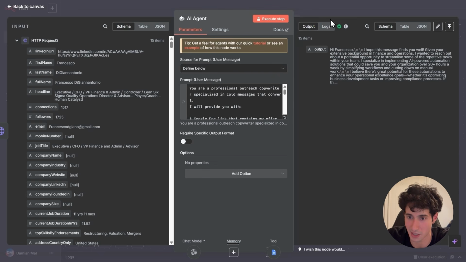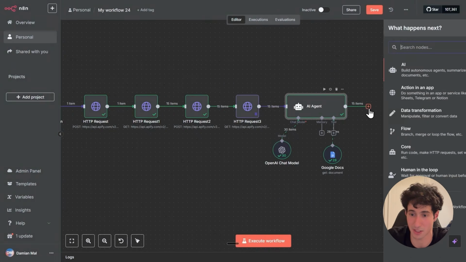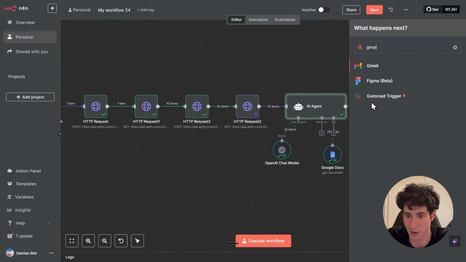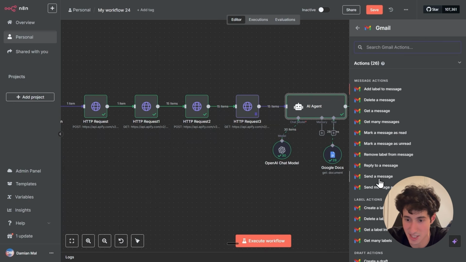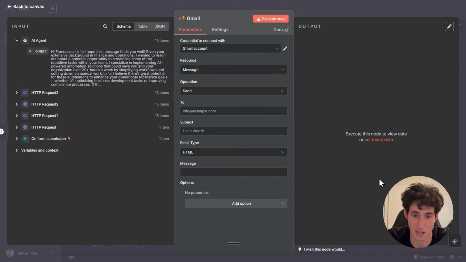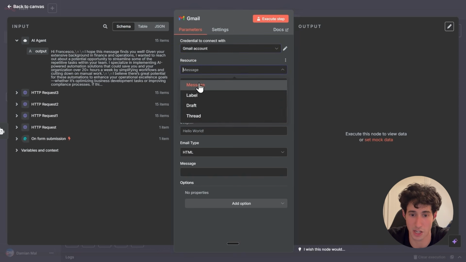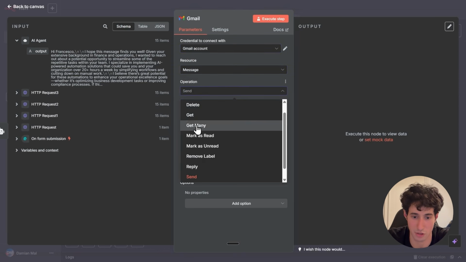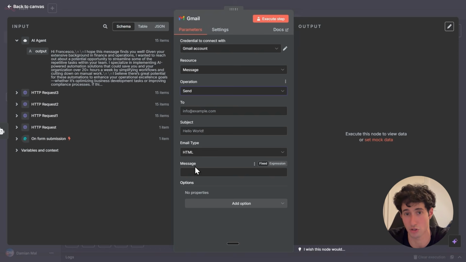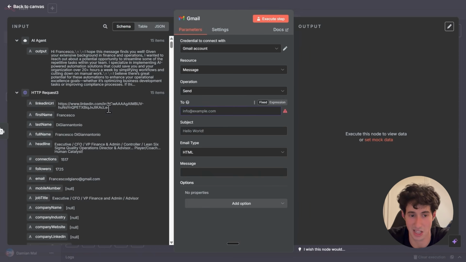To do that, I will simply click off here, click on the plus icon and search for Gmail, and over here I will select send a message, since we want to send an email message. Again, over here you select your Gmail credentials. On resource you leave it on message. Operation you leave on send, since we want to send an email. And over here for the To field, what we have to do is come to the HTTP request 3, which is the last HTTP request we did, take this value of the email, and simply drag and drop it over here.